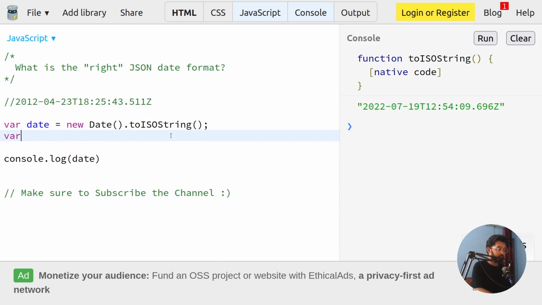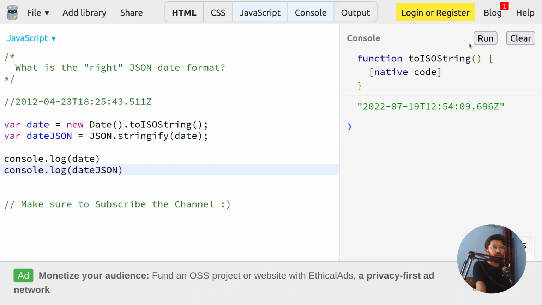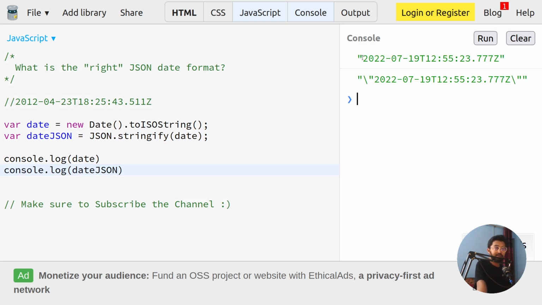So I'm going to create a variable dateJSON and use JSON.stringify(date). Alright, so this will simply convert this into the JSON format. So I'm going to simply console log this again. Alright, so let's just run it. Okay, so this is it. The first value is not in the JSON format, but we have converted our date format into the JSON format.